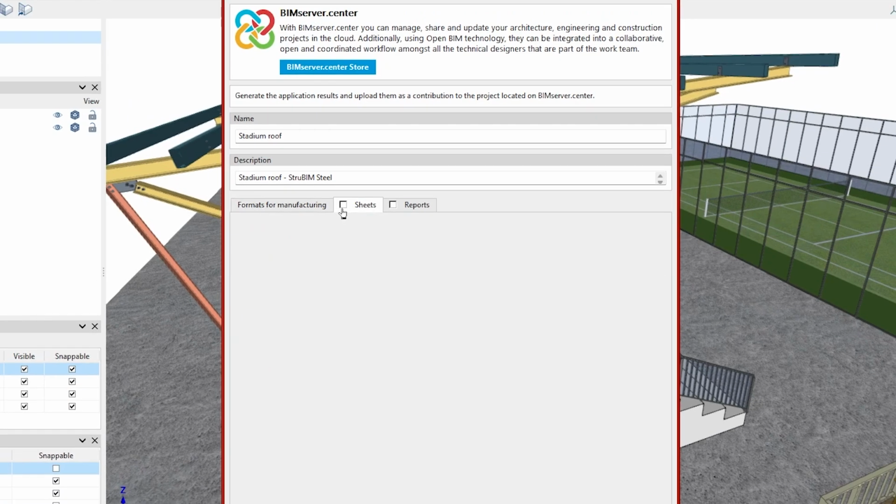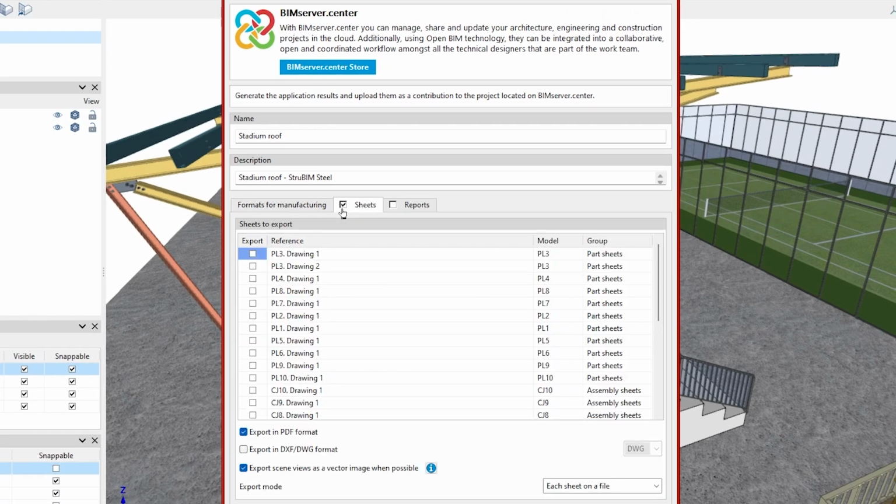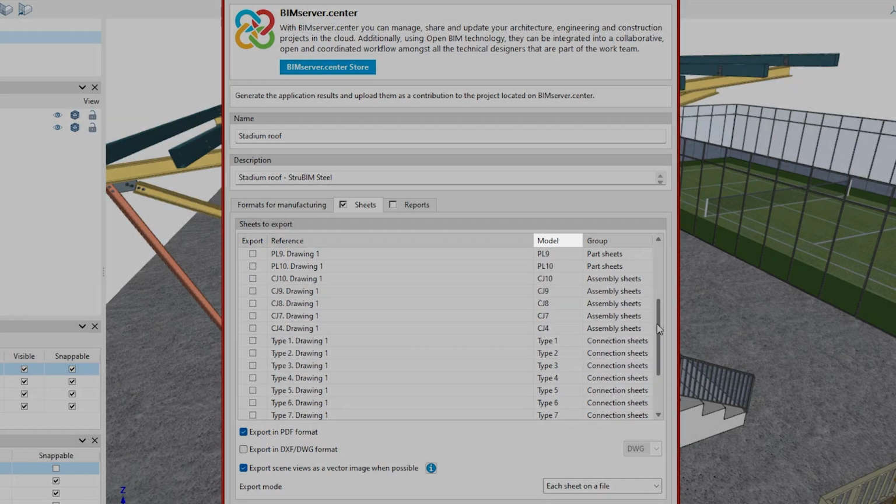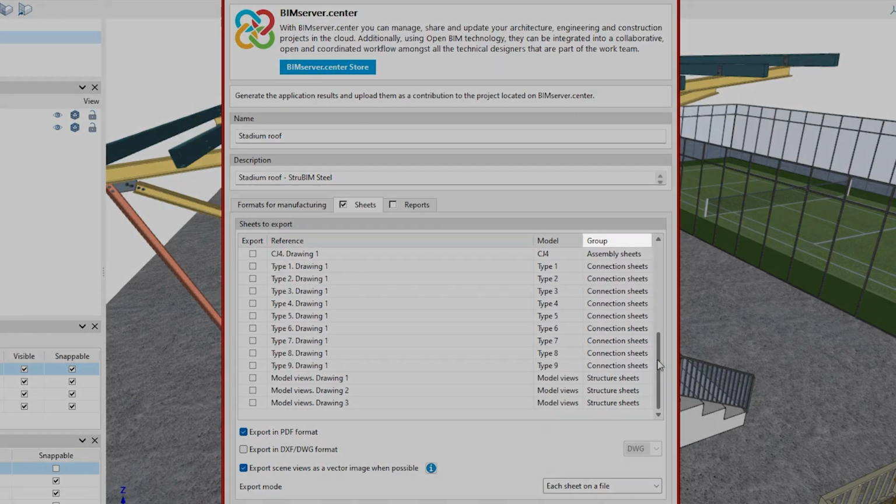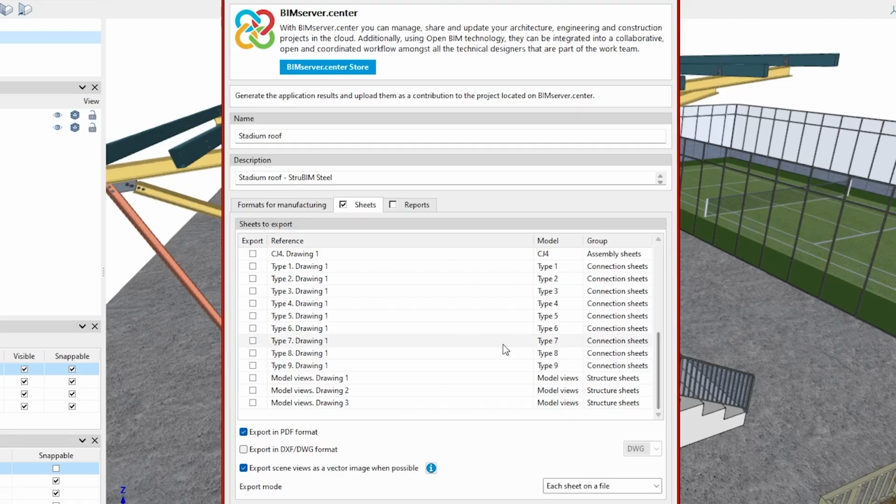If we activate the second tab, Sheets, we can define the sheets to be exported. In the table, all the sheets generated in the project are available, including information on their reference, the model being displayed, and the group of sheets to which they belong. By activating the Export checkbox in the column on the left, we can select the desired sheets to be exported at the same time.